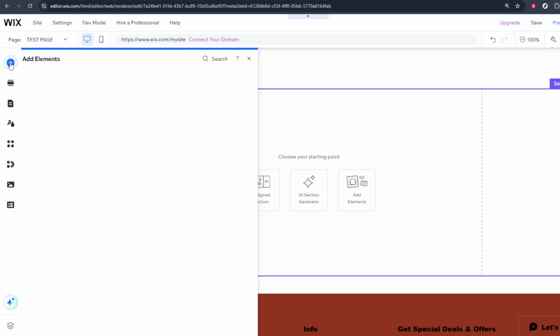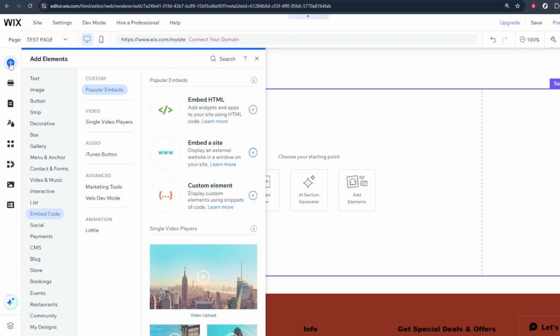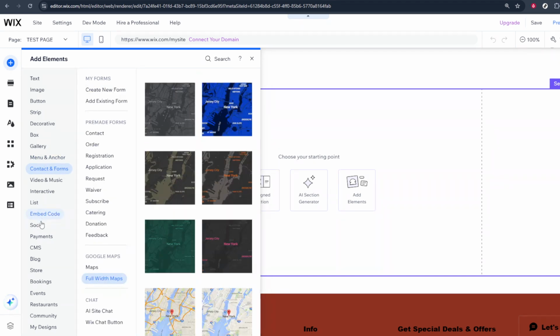The next step is to click on Add Elements. This option is usually represented by a plus sign or an Add button. Clicking this will open up a menu of elements that you can add to your website. And here's where it gets exciting. Among the multitude of options, you get to choose how to personalize and enhance your site.